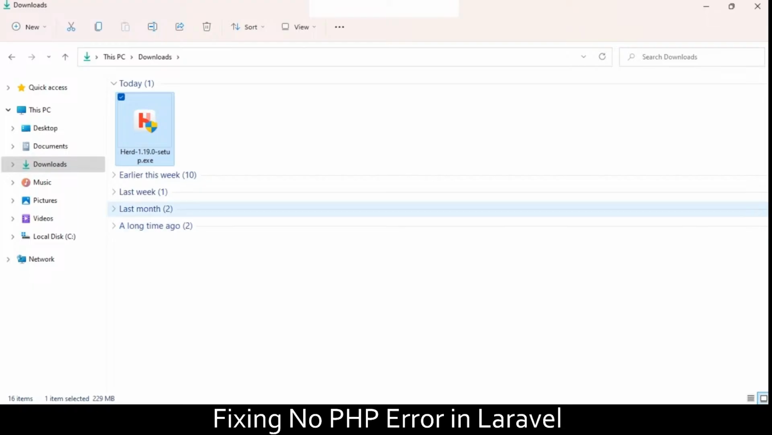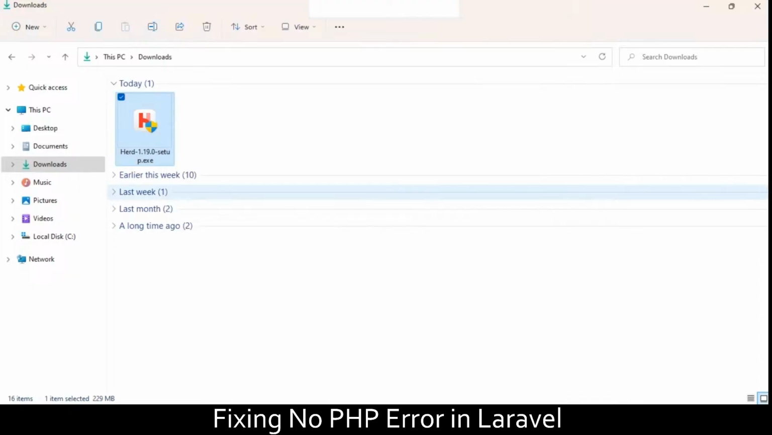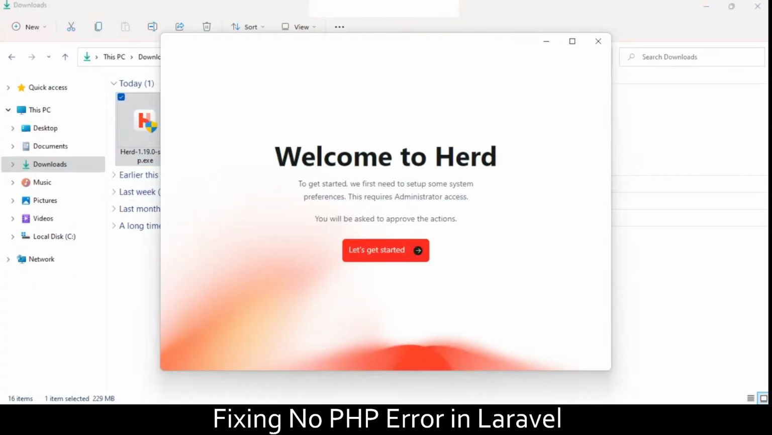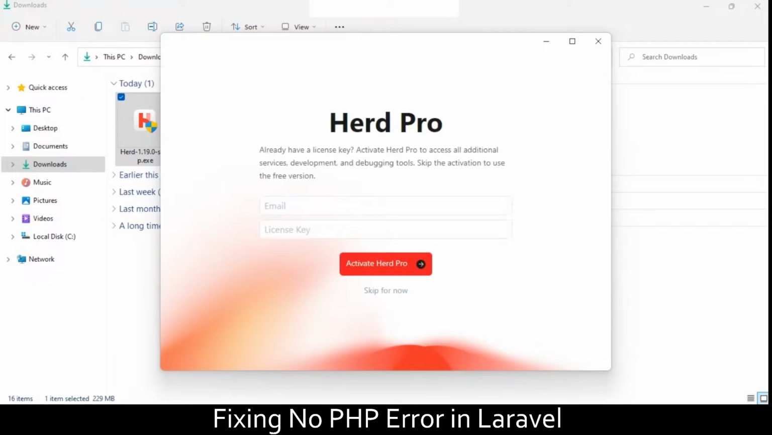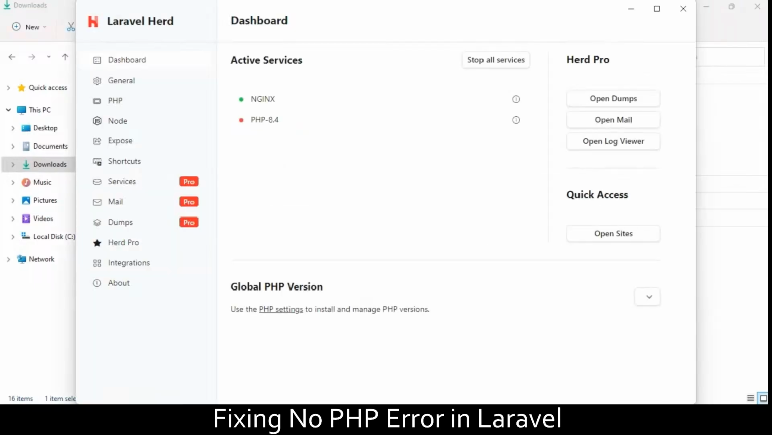Okay, so with that being installed, I'm just going to go and search for Herd. Now this is the setup process. I'm going to skip. Okay, so now when you navigate here, you can see the active services, and over here you can see Nginx and PHP 8.